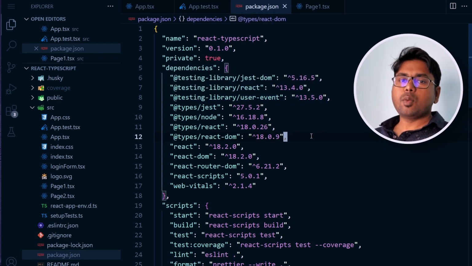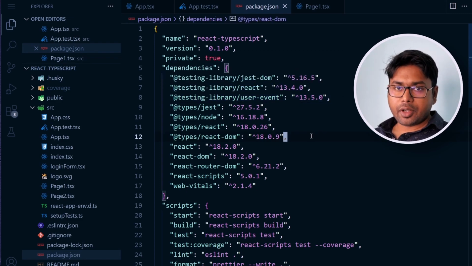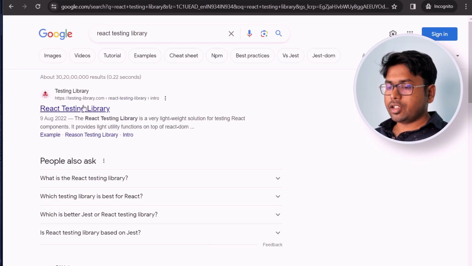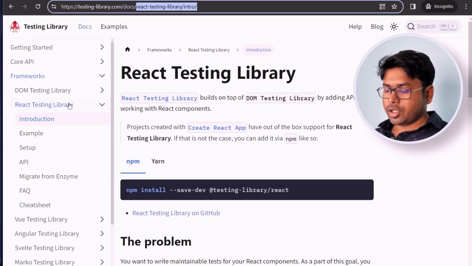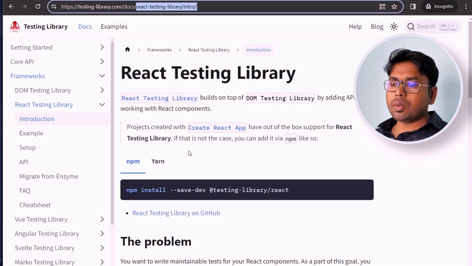So the first question is, what is a react testing library? If you search Google React testing library, you can find this website testinglibrary.com and then React testing library documentation. So this is the library provided by React team for our component testing. You can definitely use some other testing library as well, but this is one of the popular testing libraries that comes with React setup. So definitely you can use it. But at the end of the day, it is your choice which testing library you want to use.